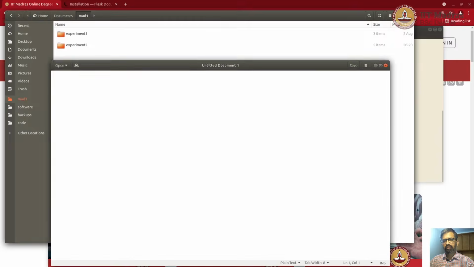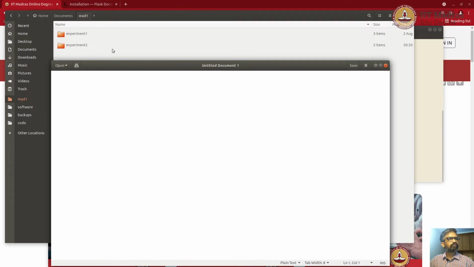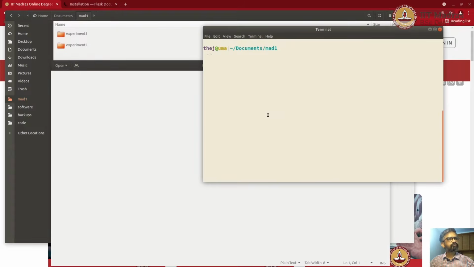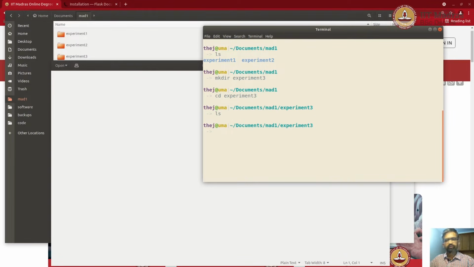So let's start by creating a folder called experiment3. We are already in our work folder. I'm going to create another folder called experiment3 where we can work. Okay, and then I'm going to cd into experiment3. So now to begin with, we are going to create a virtual environment like we did previously.